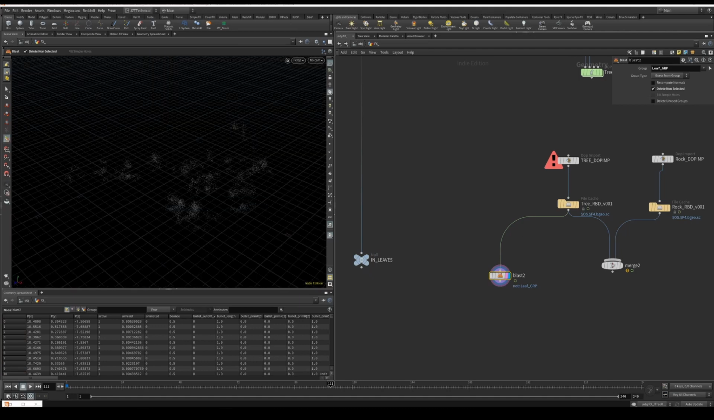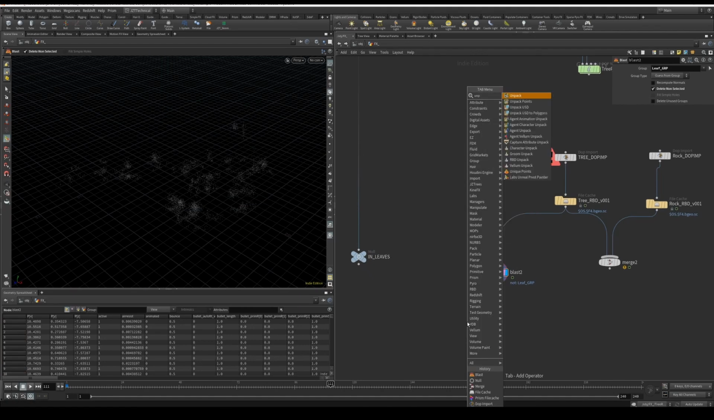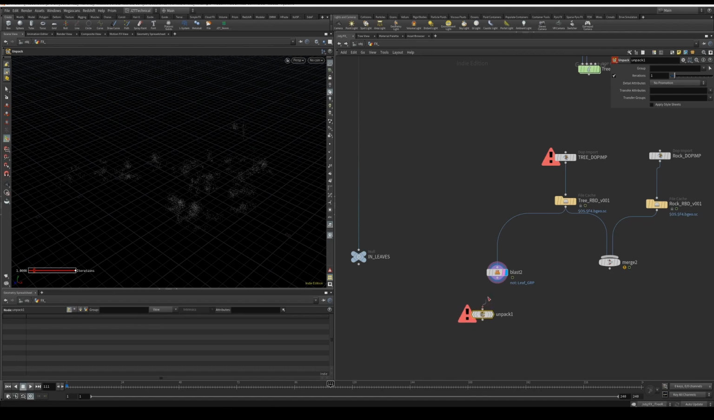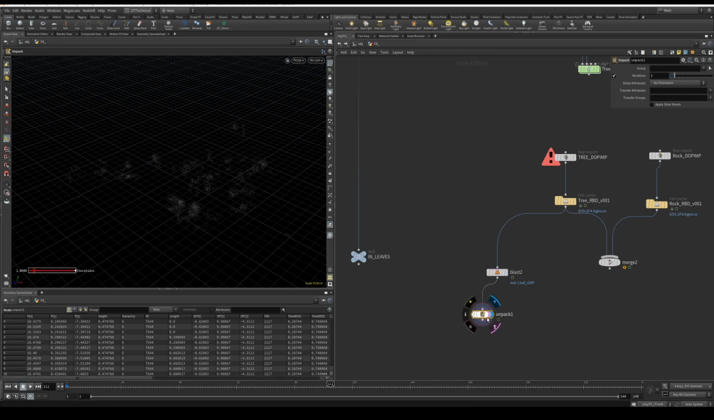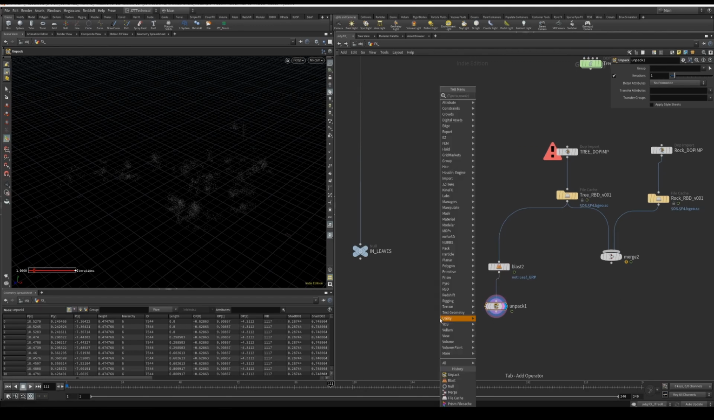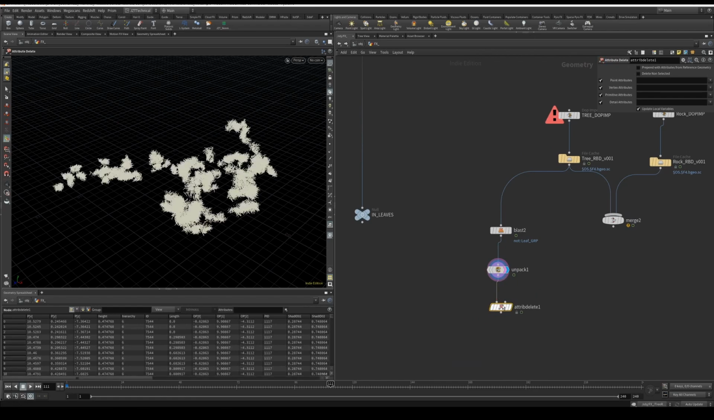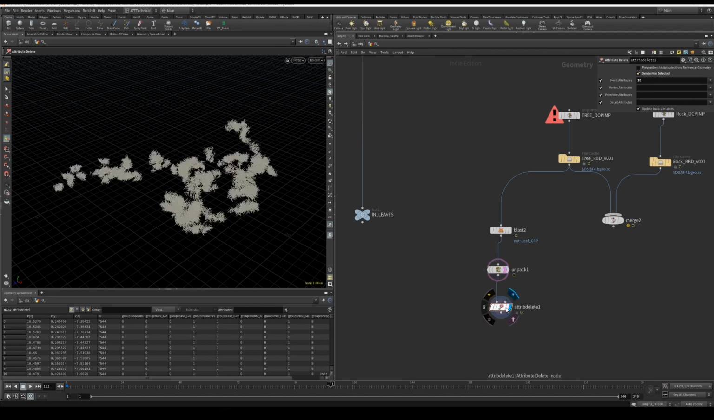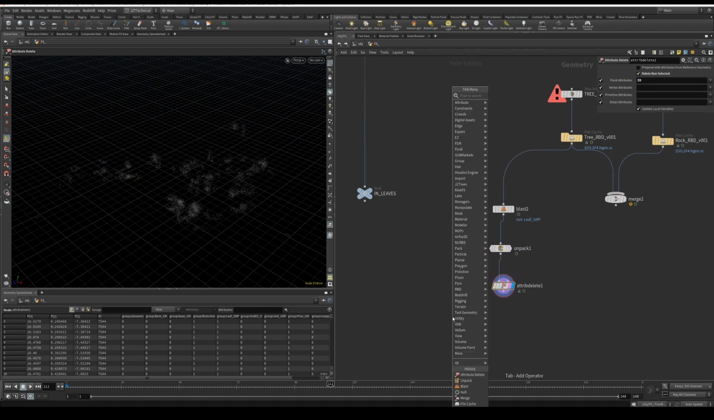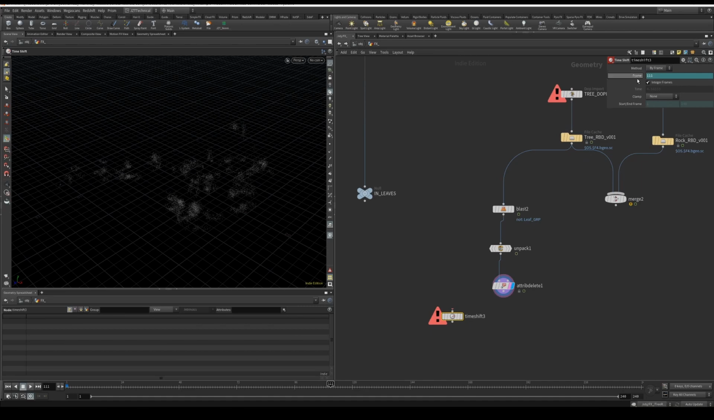Next thing I'm going to do is unpack this group, because remember this is all packed geometry. And I'm going to do an attribute delete. I want to delete every attribute that is not ID on the point attribute, so I'm going to set it to ID and hit delete non-selected. Next, I'm going to create a time shift, delete the expression and set the frame to 1.